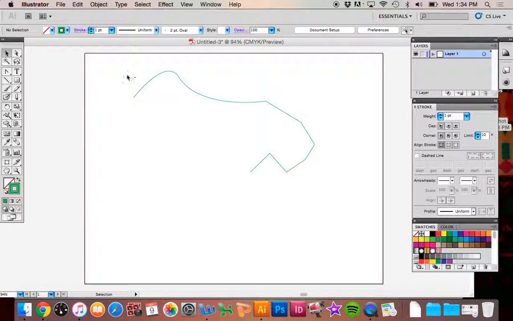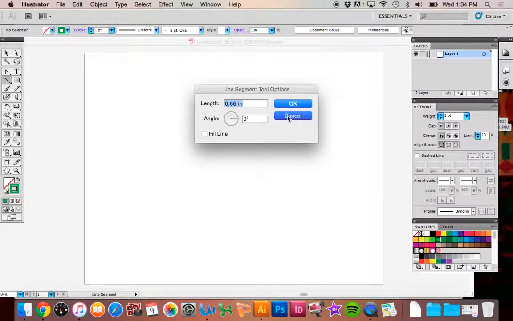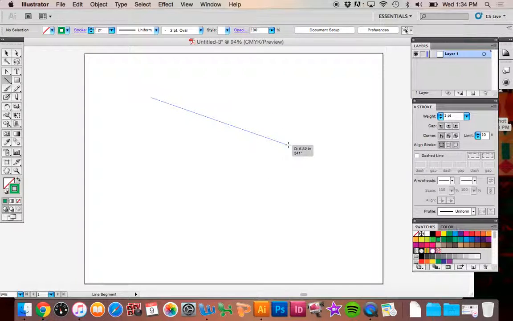So now we're going to go over tools and tools nested within this. We have our line segment tool that you can use to draw a line. Right now I'm clicking and dragging.